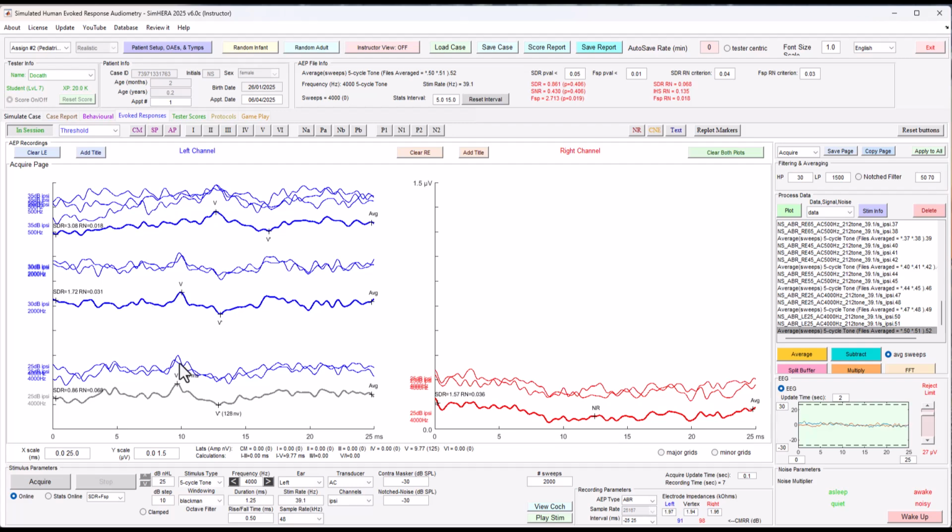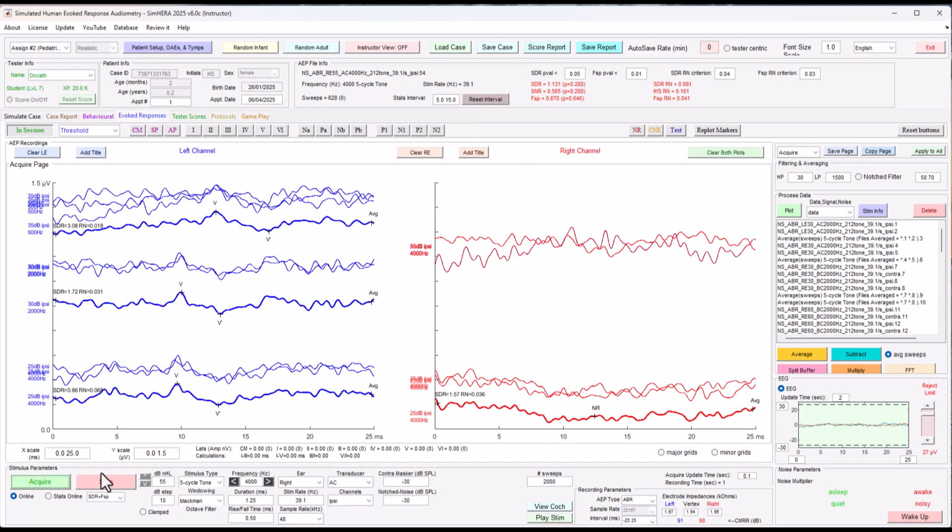You can do 1,000 hertz as an optional one after we tested the 4,000 hertz or find the 4,000 hertz threshold for the right ear. So I'm going to switch back to the right, and we're going to search for threshold in the right ear. So that means we need to go 30 dB up, so that's 55 dB, and click acquire. And we'll do another replication. This could be something.